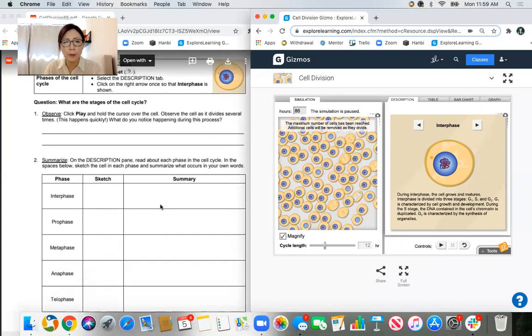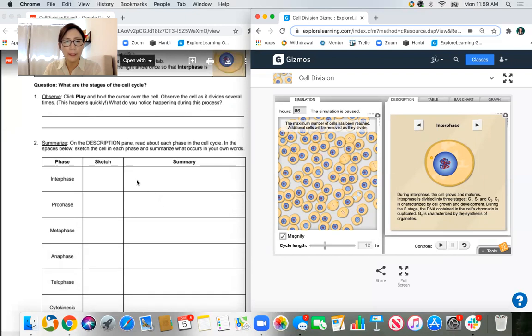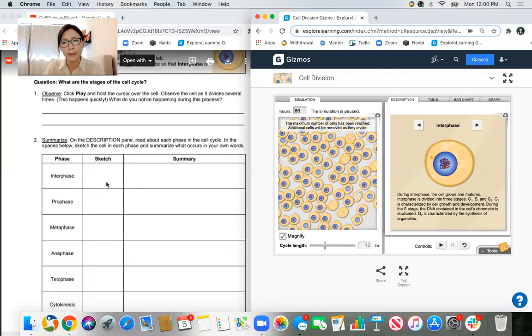So we're going to go ahead and summarize each cell. You're going to have to sketch it. You might have to print out this paper and do a little sketch of it. You might be able to copy and paste a picture of this. But the summary I'd like you to write in your own words. So for example, don't copy and paste this description. Read it over and just pull out the main points.